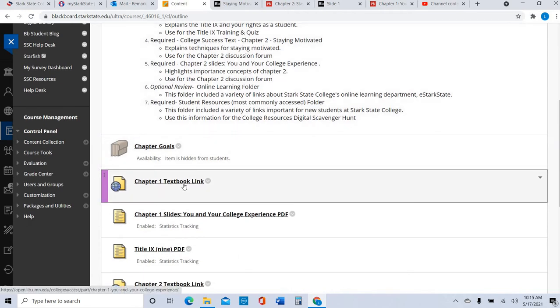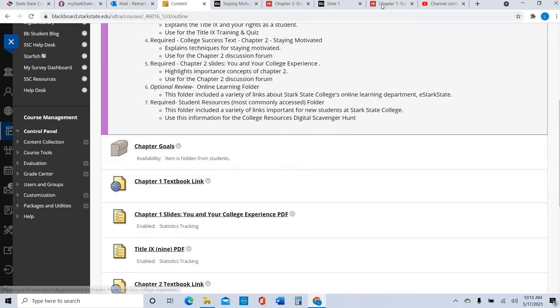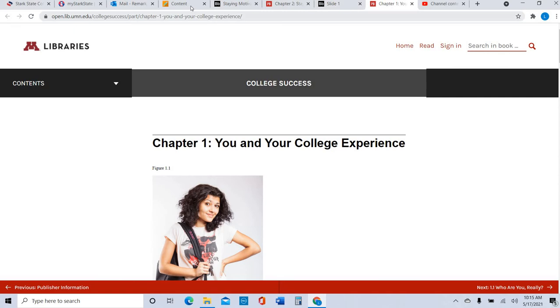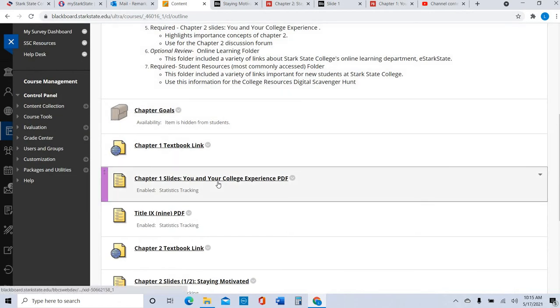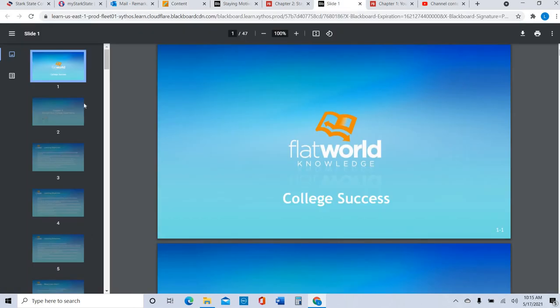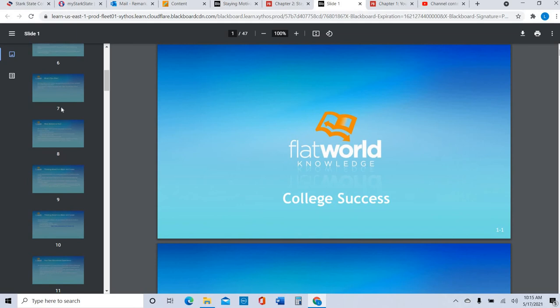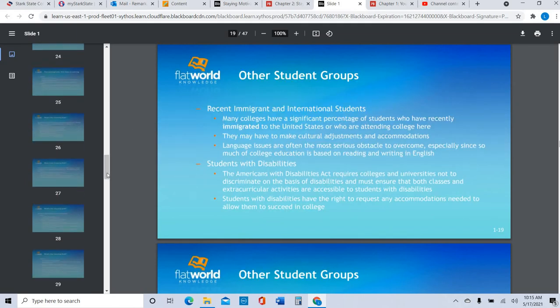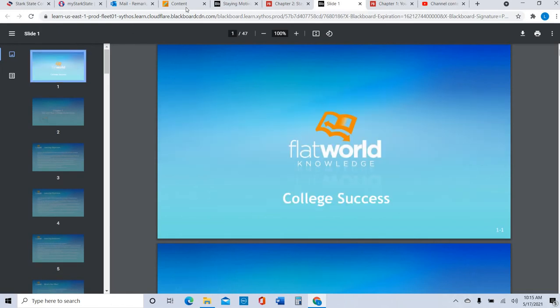So, the chapter 1 textbook link, which I already have open right here. And then the chapter 1 slides, You and Your College Experience. This is a really long PowerPoint uploaded by the coordinator. I do not expect you to go through every single one of these slides. I will just do an overview, but I will mostly use chapter 1 as a guide here.